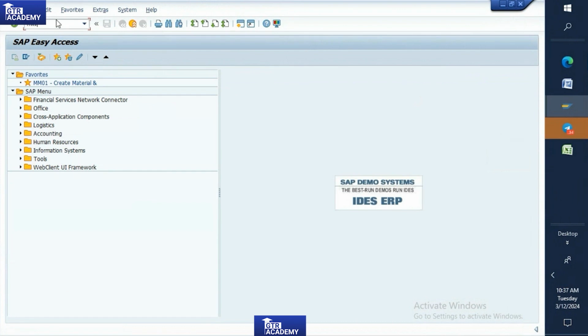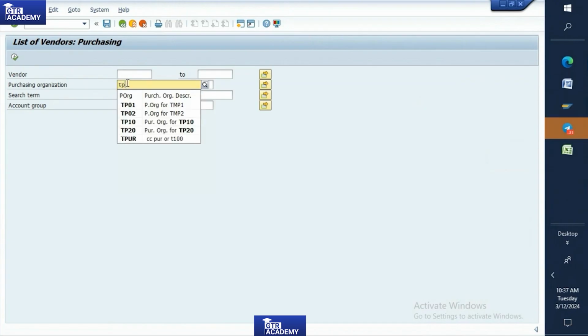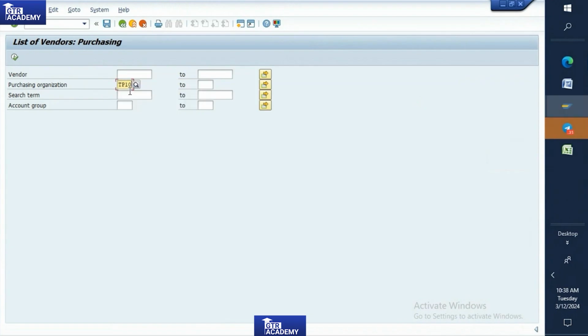Let me do MKVZ. Once you click this one, we will get this screen. For example, if you forget the vendor numbers from which to where, what you can do is use the purchase organization. Under the purchase organization, we are creating the vendor master, right? So mention the purchase organization here. In HHPO we have not created many vendors. Let me show with the standard one, TP10. We'll check how many vendor masters they have created. Execute it.